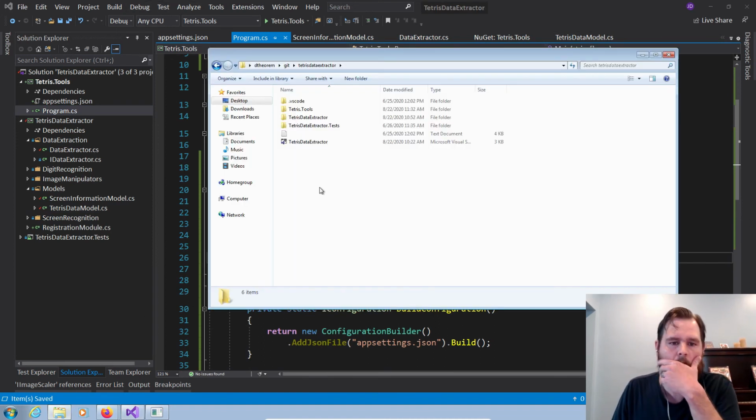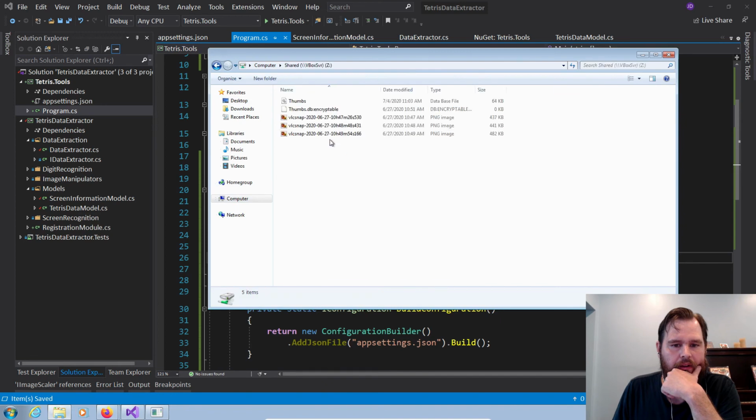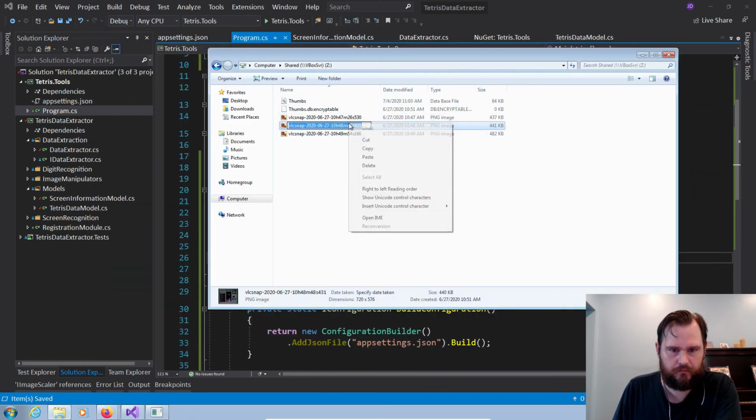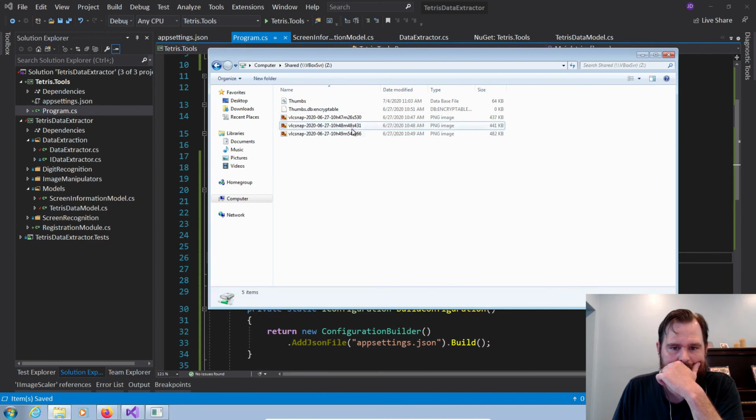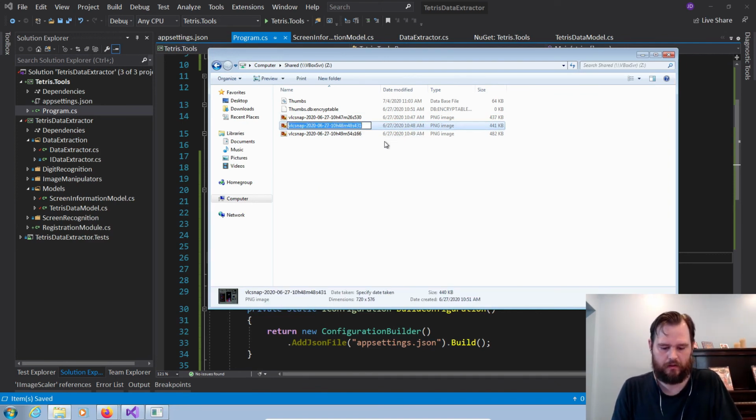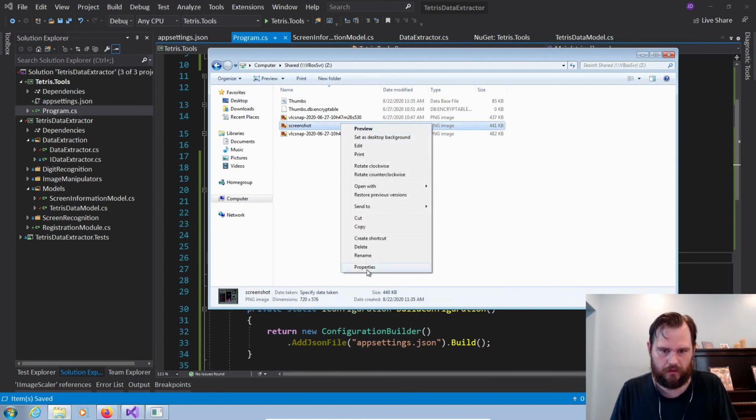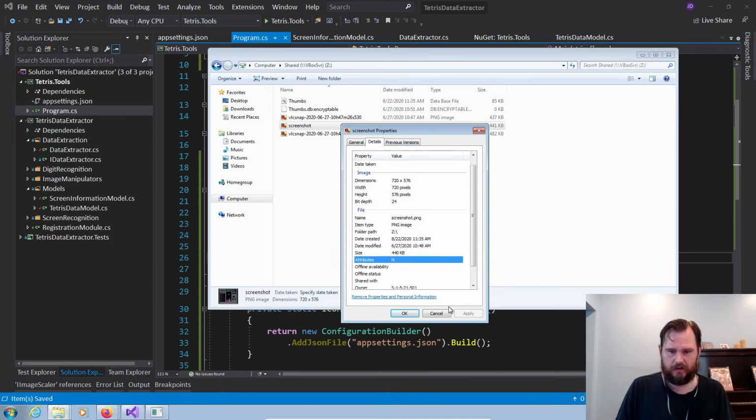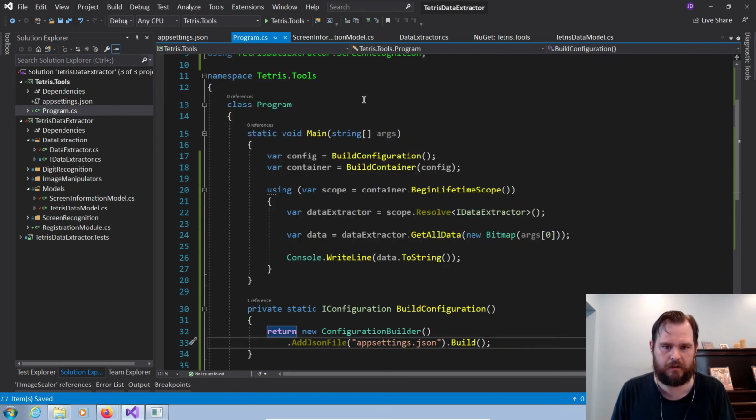Let's actually find... okay, so here's one that I found. We're going to go screenshot.png. We're going to copy the full path. Oh, it's just Z. It's just in the Z drive. That's pretty awesome.